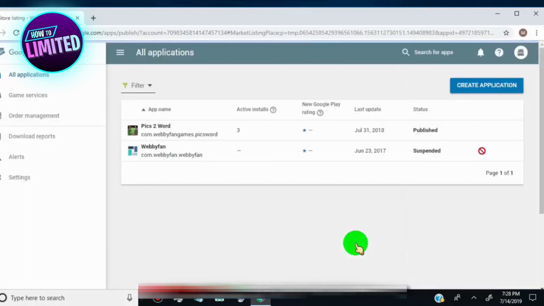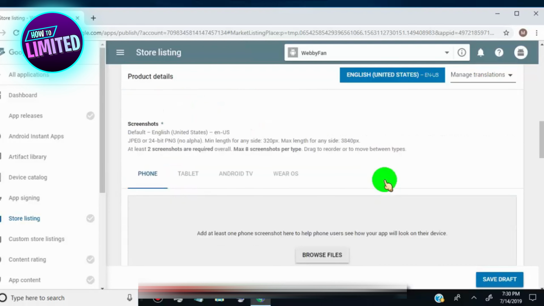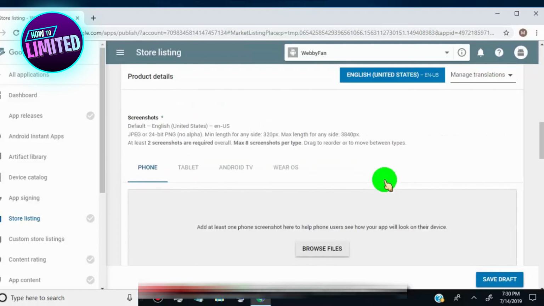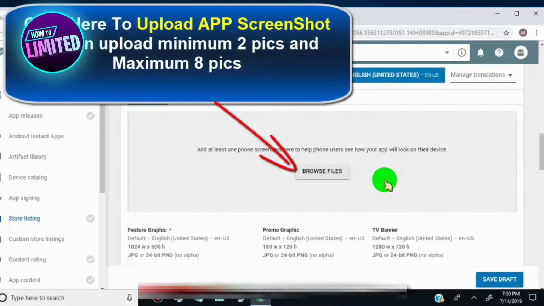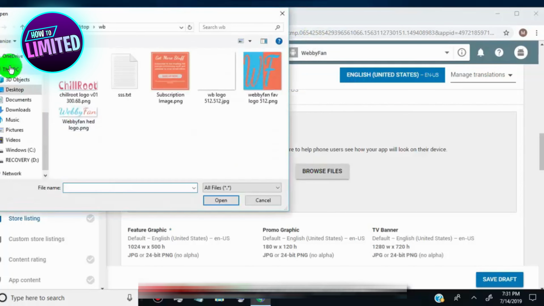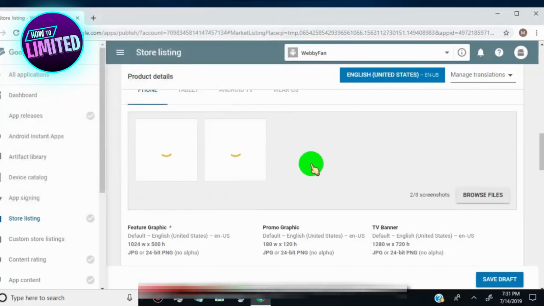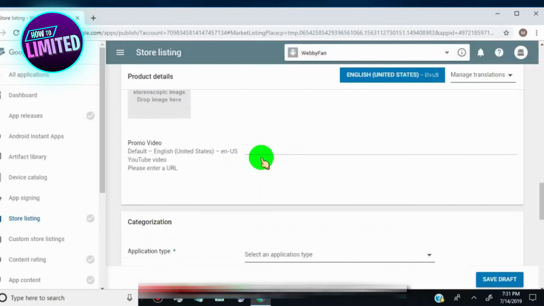Let's prepare the store listing. It contains a title of the app, a brief description, and a full description. You may add from 2 to 8 screenshots. Choose the ones that show the app functionality and value the most.